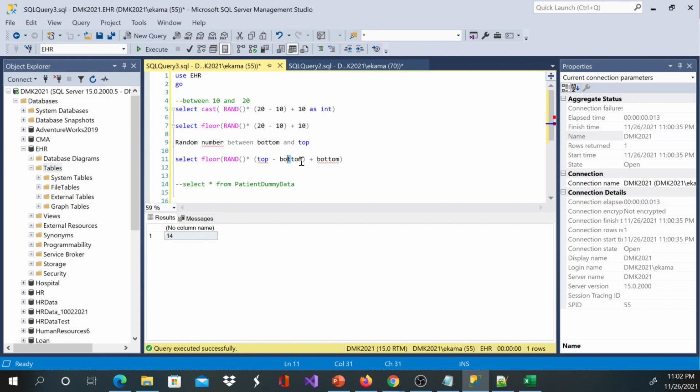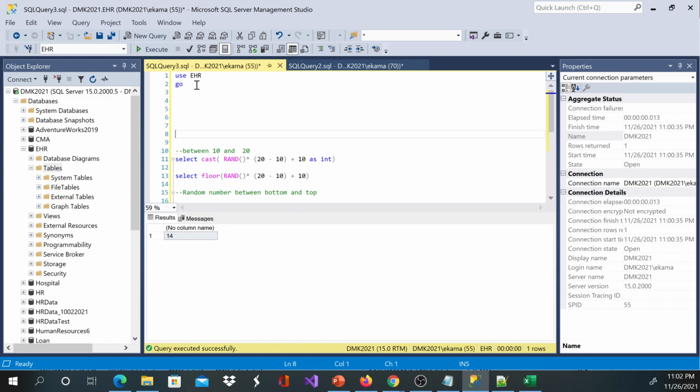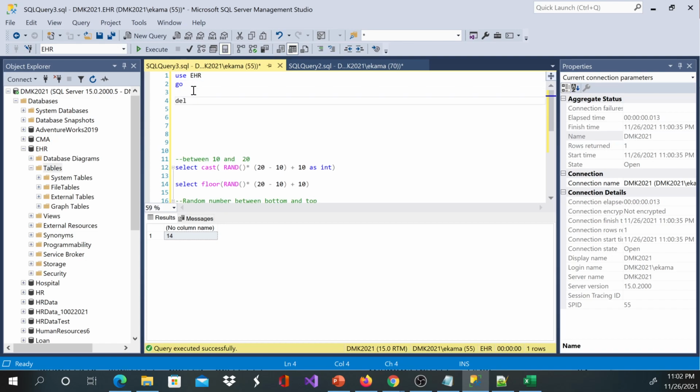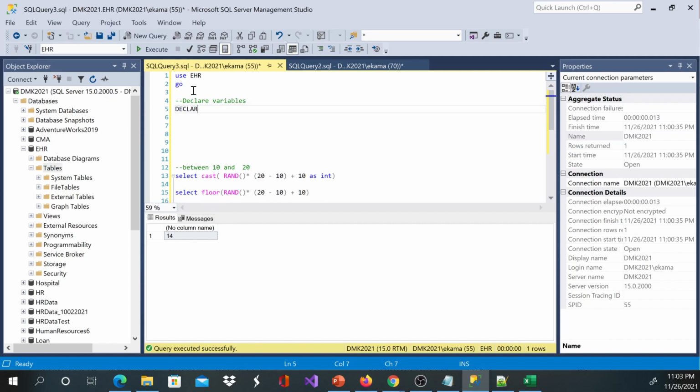Okay, so let's go ahead and create some variables here. Because we already know our formula, I'm going to comment this out. I'm going to start here and leave this around. I'm going to say declare, this is to declare a variable. I'm going to call this lower, it's going to be an int. I'll declare another one and call this upper, it's going to be an int.